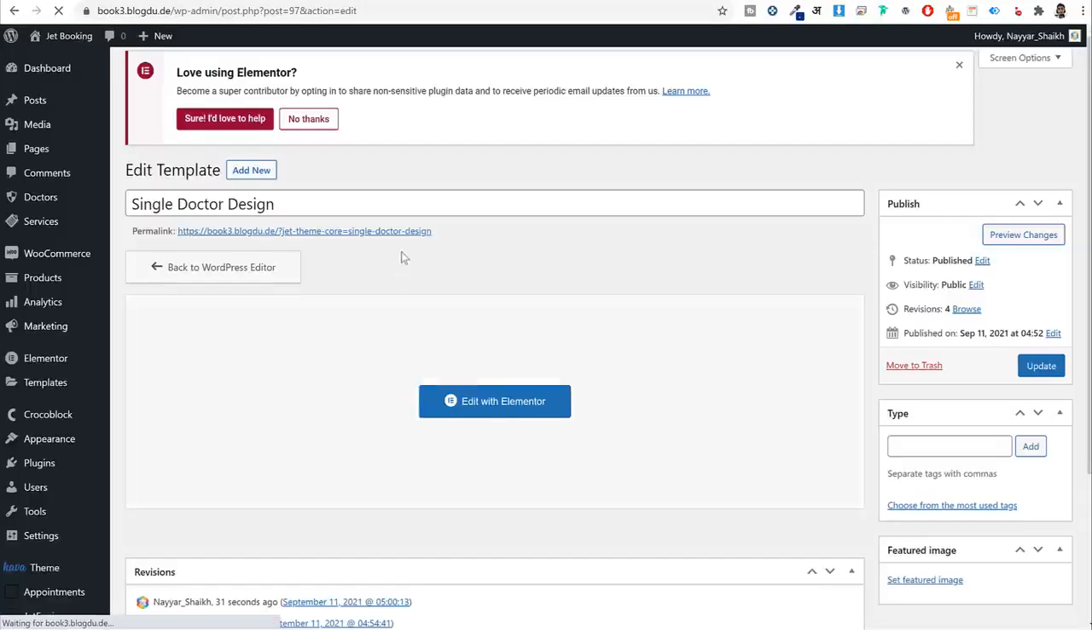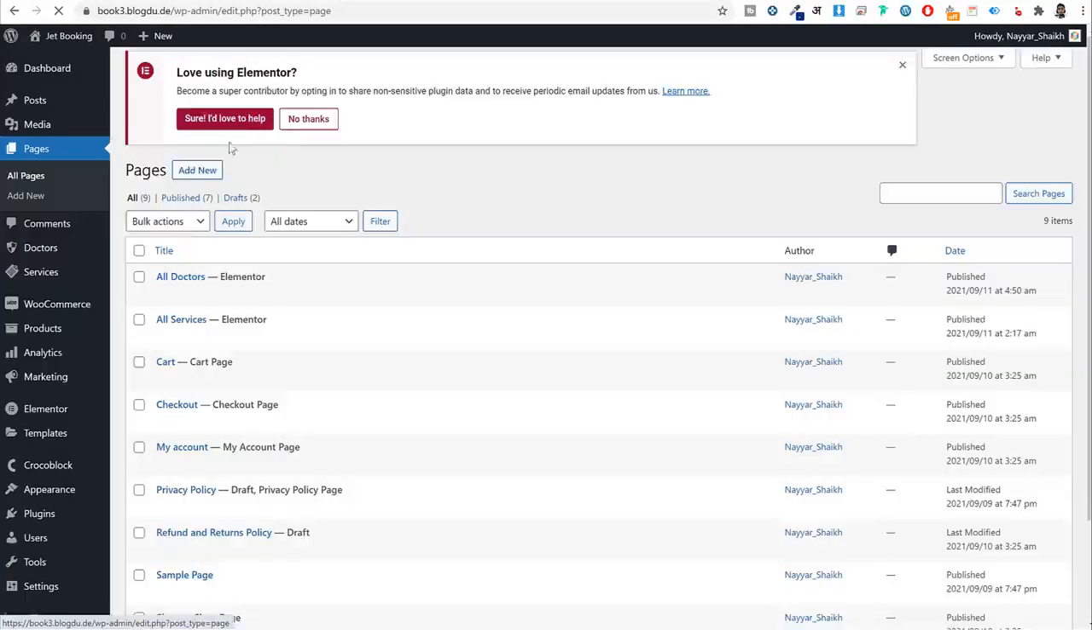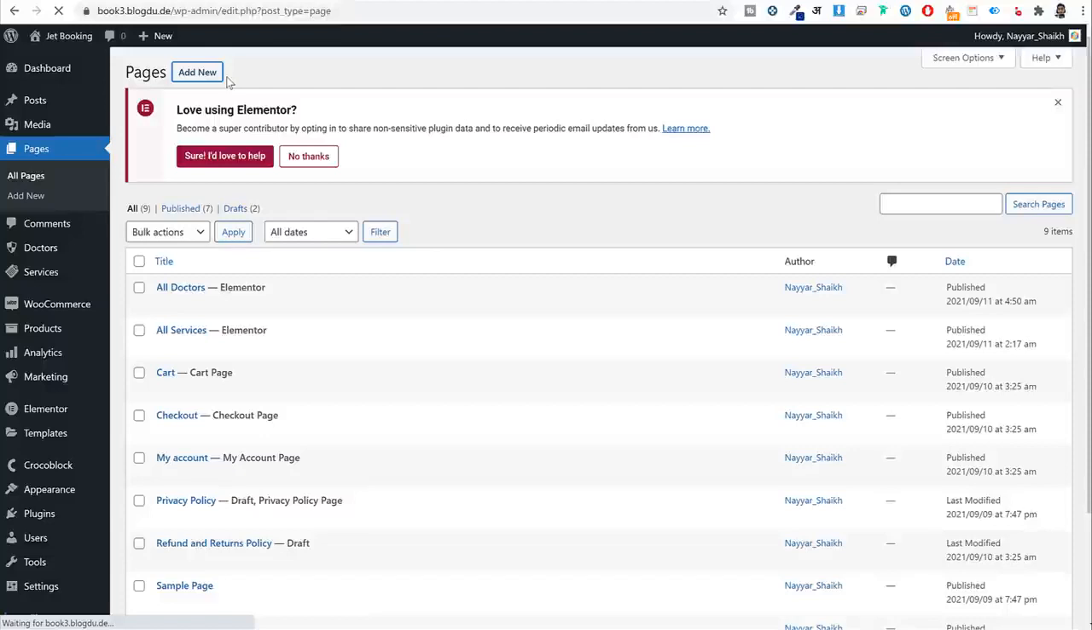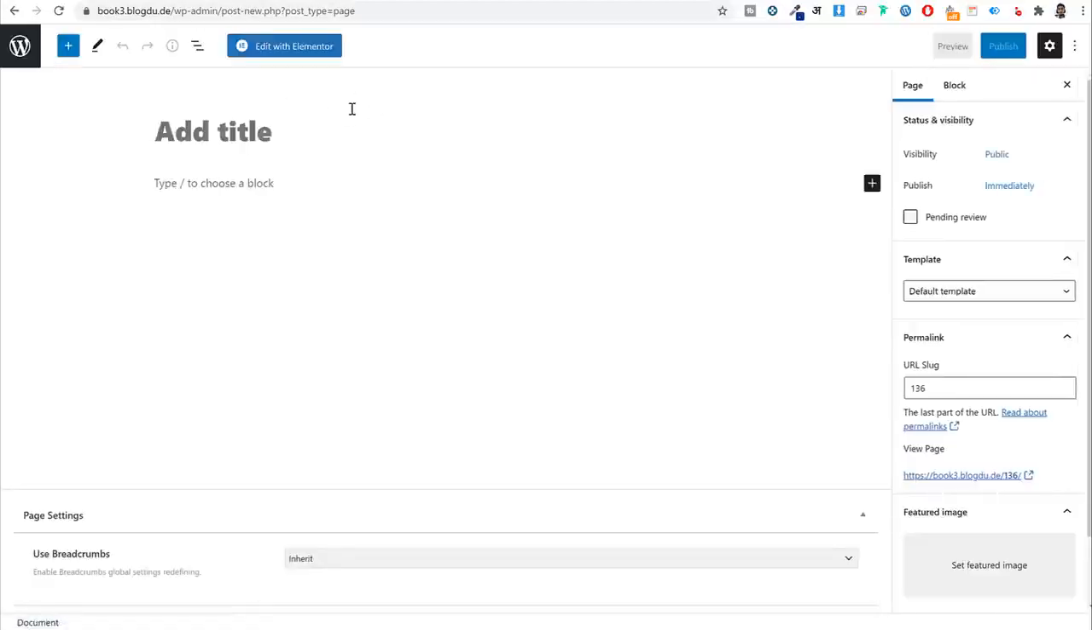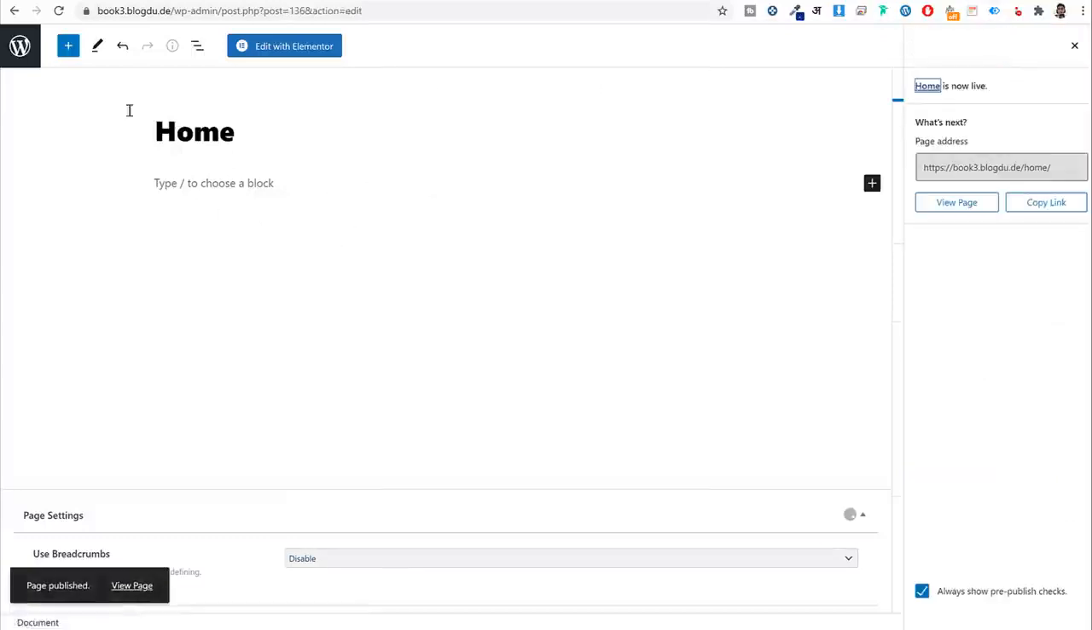Again, come back to the dashboard and finally, let's create our home page. So click on pages, add new. Give it a title of home and make the template full width content layout and disable breadcrumb. At the bottom, publish this page. Now let's set this page as our home page.